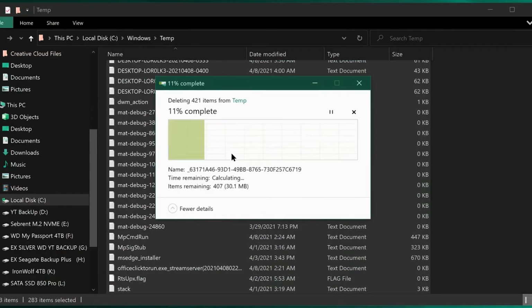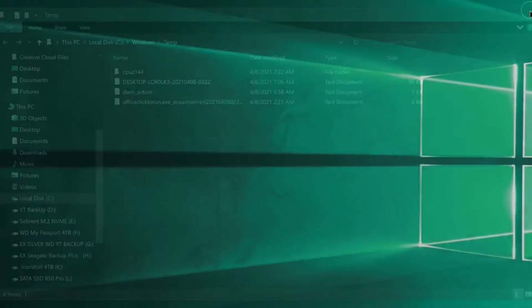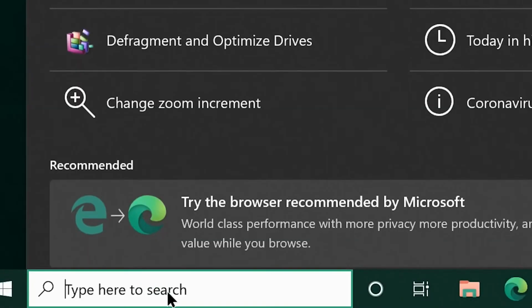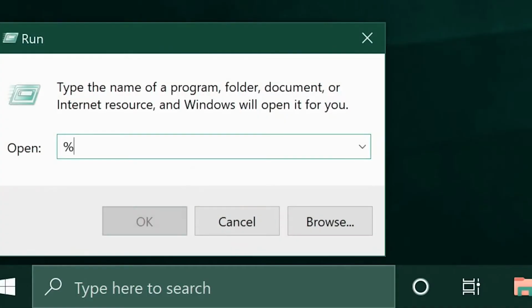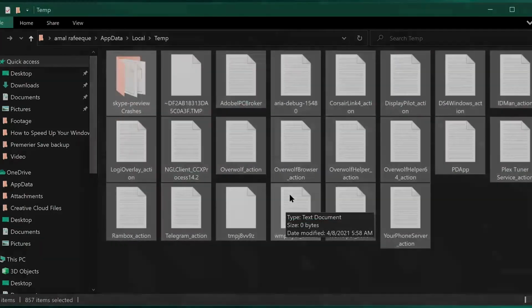If there is anything undeletable, leave it there. It might be the temporary files of the program you are currently running. Now go to search box and type in Run again. Open it and type in %temp%. Hit OK and delete these files as well. Now you have successfully cleaned up the junk.